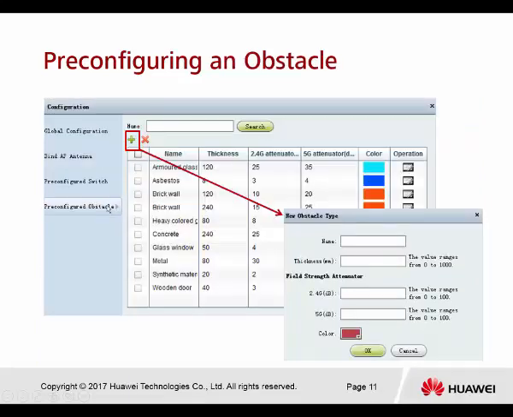Then the last one, pre-configure the obstacle. Some of the obstacles might not be listed, so you can manually add a new obstacle inside. You just click the plus button right here. Give the name of your obstacle, what kind of material you want to use, the thickness, and how many dB of attenuation it causes, for 2.4 or 5 GHz. Then next, you can select the color.